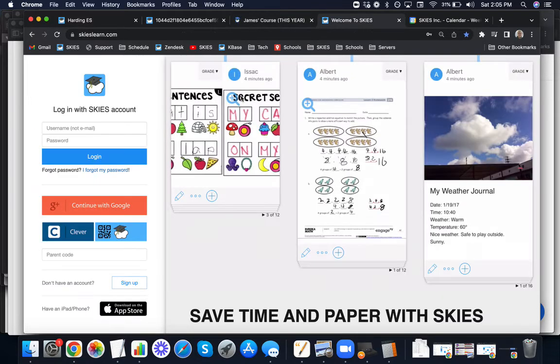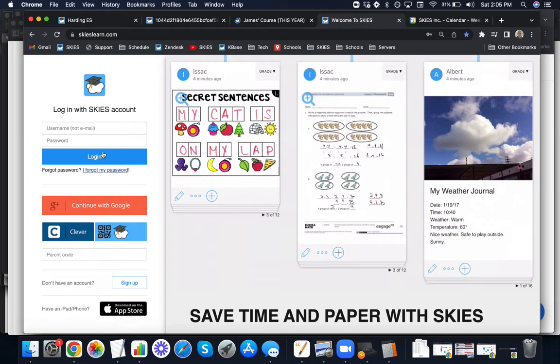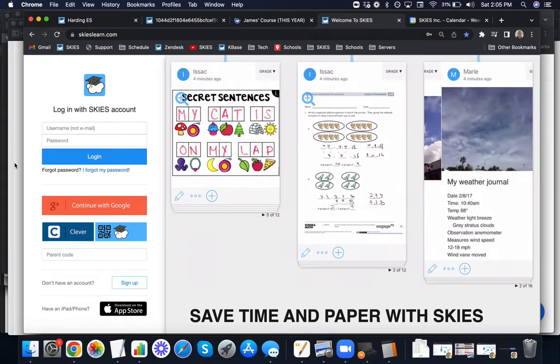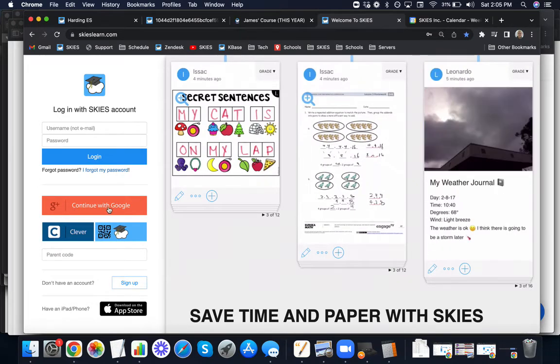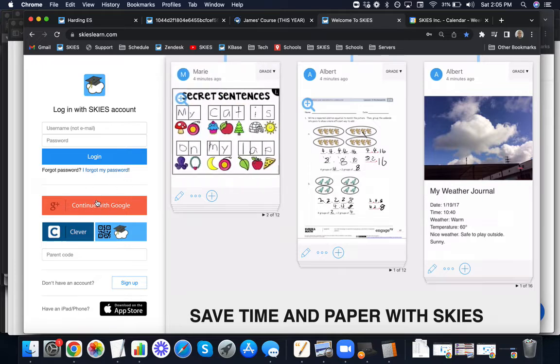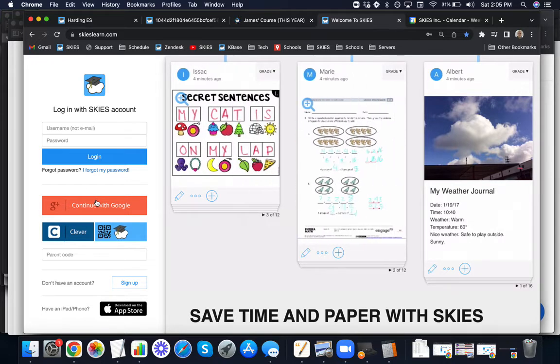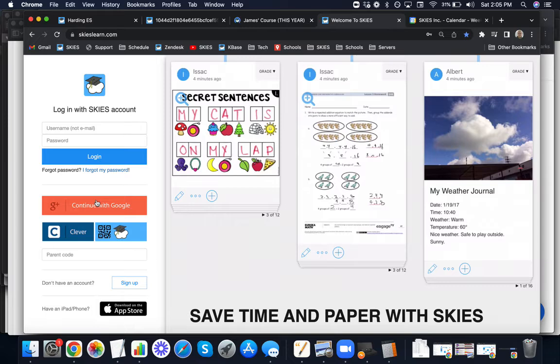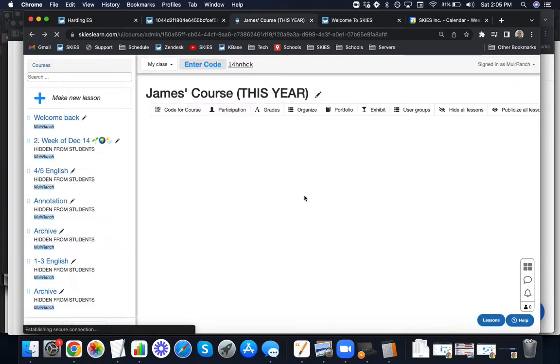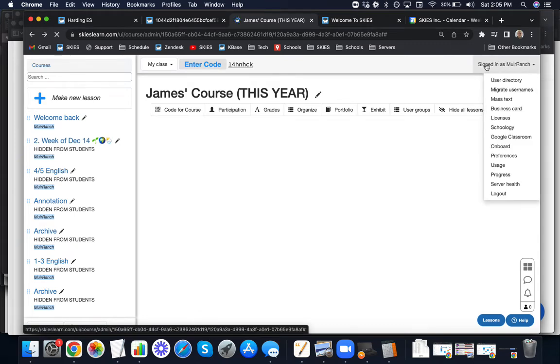So that's it. Again, just have them go to the website. If they've logged in before, tell them to log in the way they usually did. Otherwise, continue with Google, use your school email. Anybody doing it for the first time will click register. And if you want to pre-enroll students, if you're working with little kids, you can go to where it says signed in as and go to Schoology.